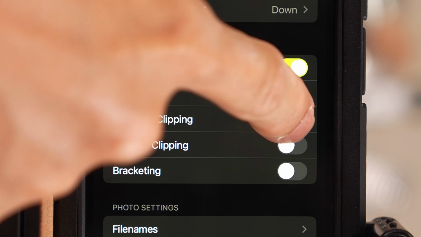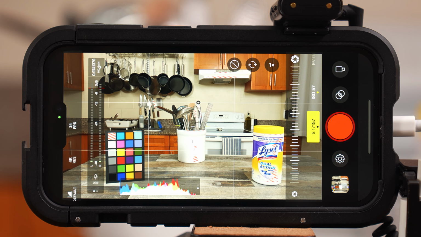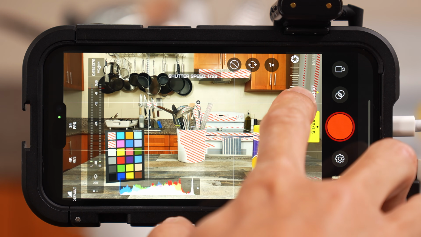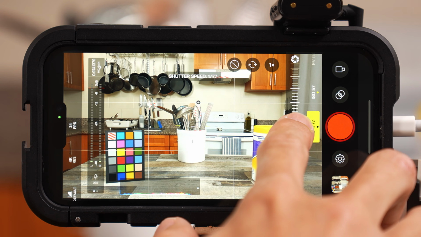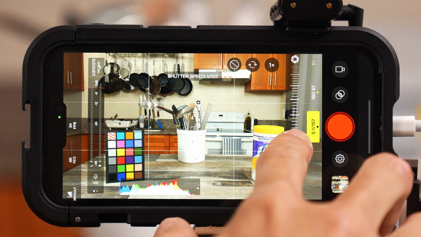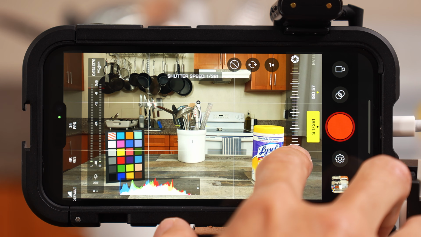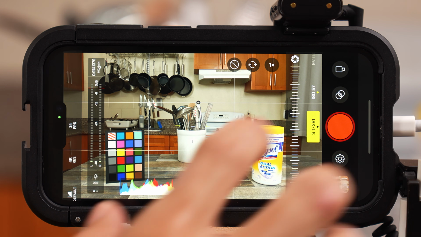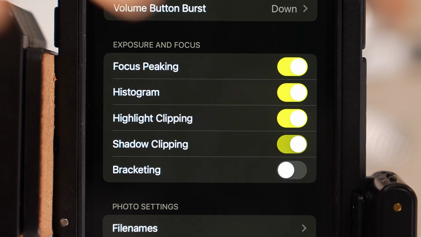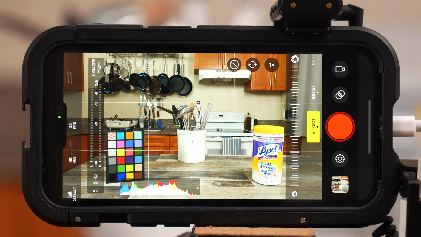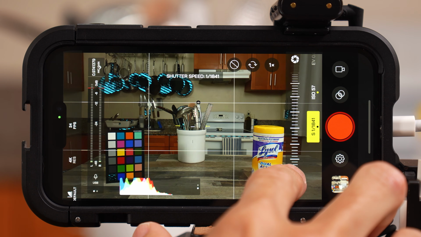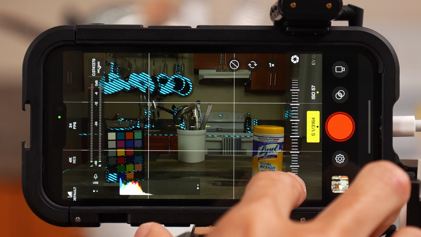Highlight clipping will add a red and white zebra pattern to anything that's overexposed in your shot. Generally speaking, you do not want anything that is going to be the main focus of your shot to have these red lines on them, or it's going to be overexposed. Shadow clipping is the same thing, but for the dark spots of your shots. And if they are underexposed, anything underexposed will have blue lines.